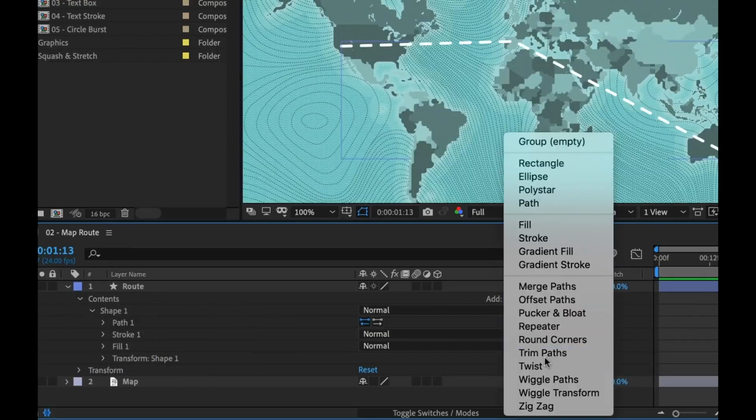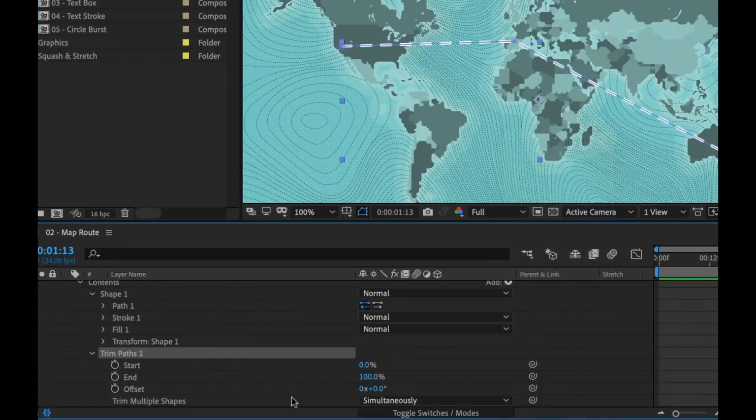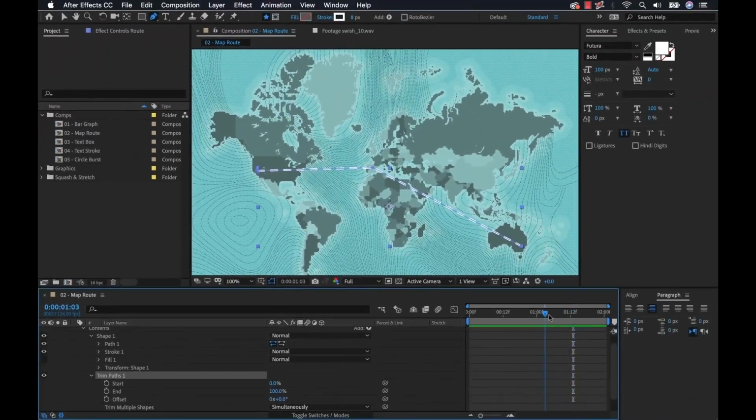So today I want to talk to you about the Trim Paths animator inside of Adobe After Effects. Now, if you're new to After Effects, you might not be aware of this tool because it's kind of hidden away under a sub-menu of the shape layers. I'm going to open up the program, show you how we can use this tool, and more specifically, I'm going to show you how we can use it on 5 different projects.